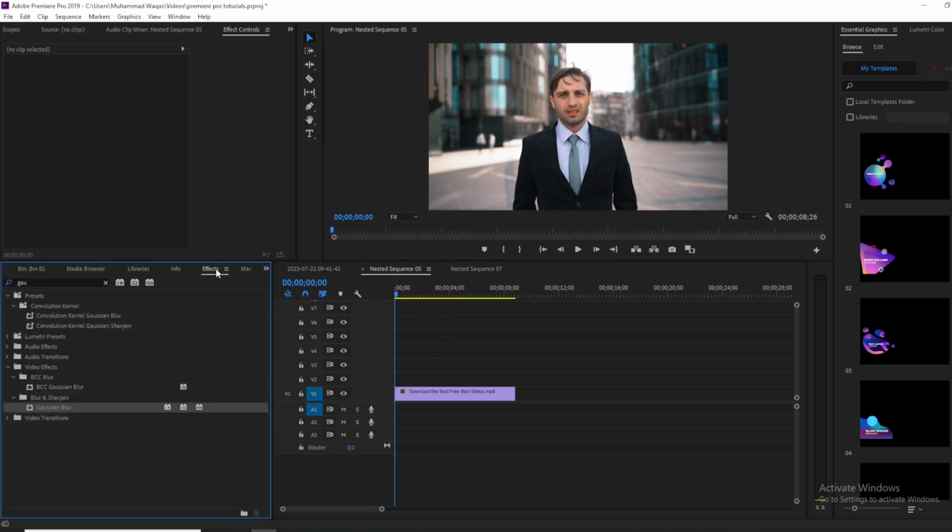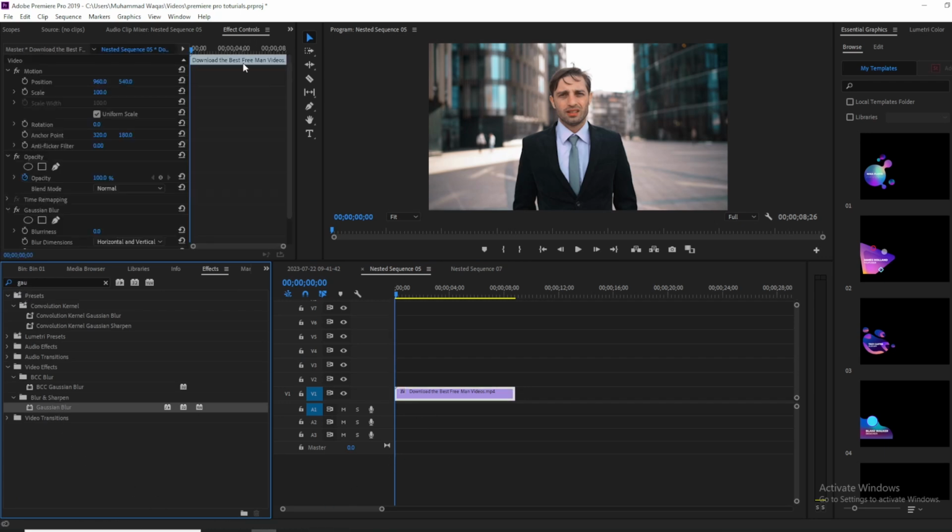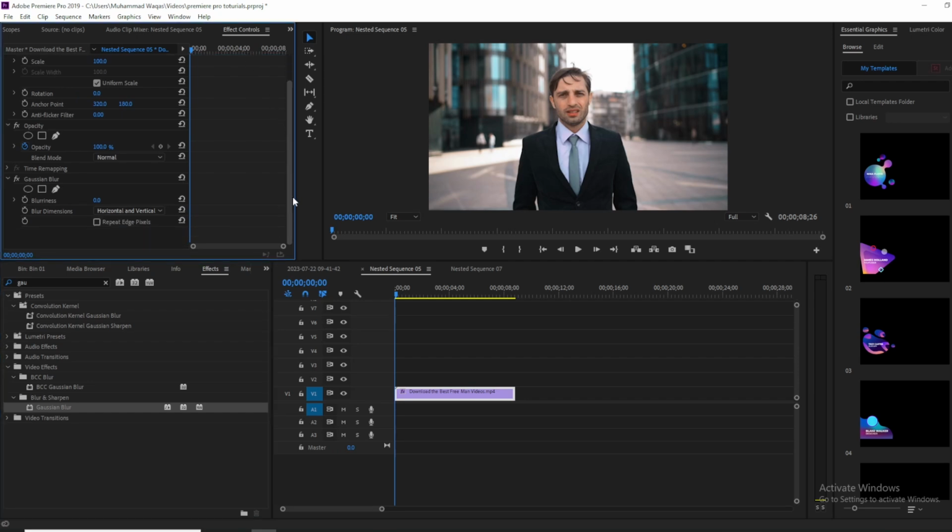Simply click on effects and search for Gaussian blur. Drag this effect on your video clip and then go in effects control. Here under the Gaussian blur, you can see this pen tool or free draw bezier tool. Click on that and create a mask on your object.